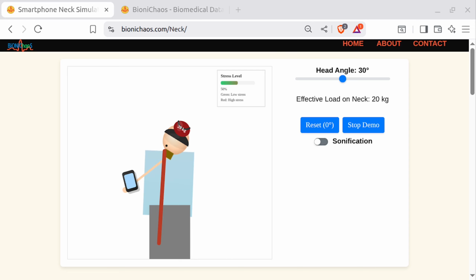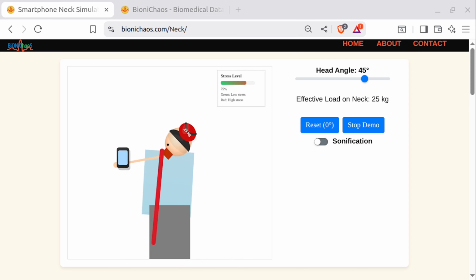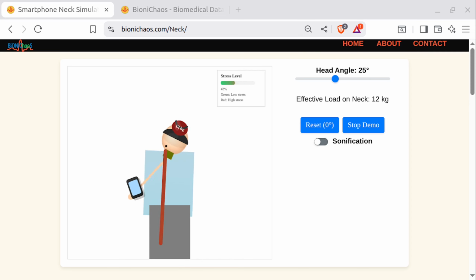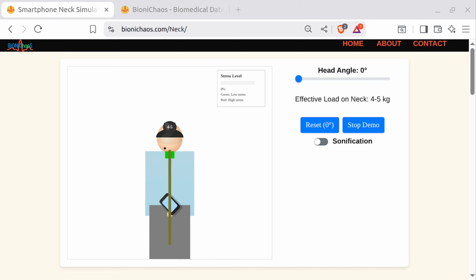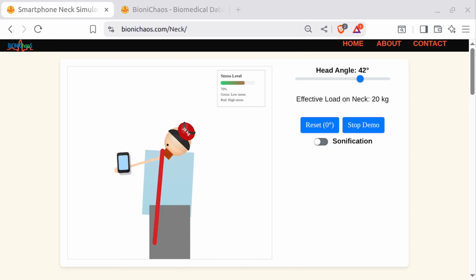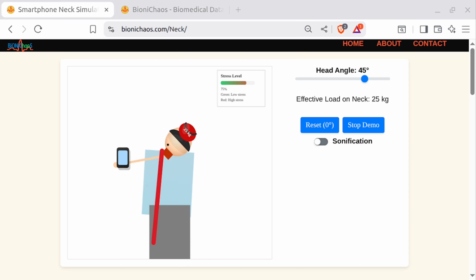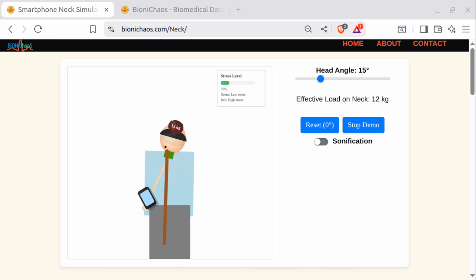I'm going to 30 degrees. 20 kilograms. That's a toddler. I'm carrying a toddler on my neck. The little guy on the screen, his neck is turning a concerning shade of yellow. He's getting jaundiced with regret. That's my favorite part. The developer coded a dynamic stress indicator.